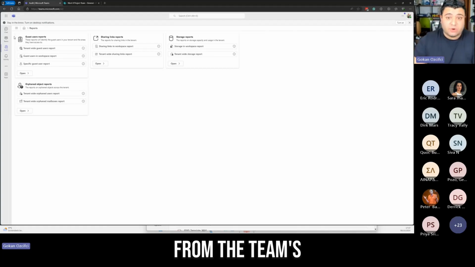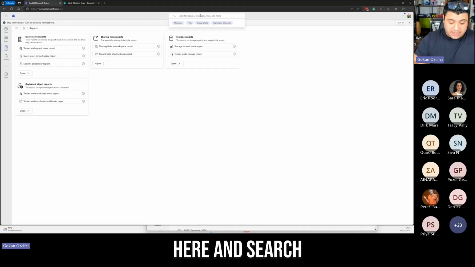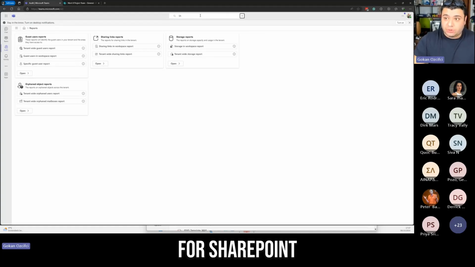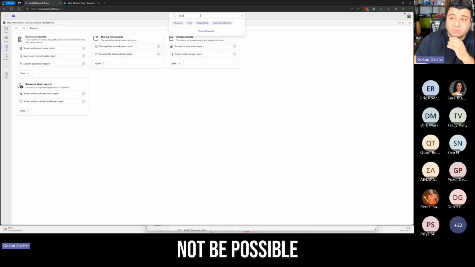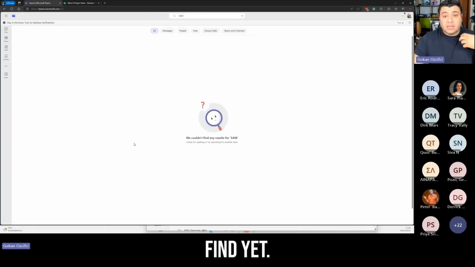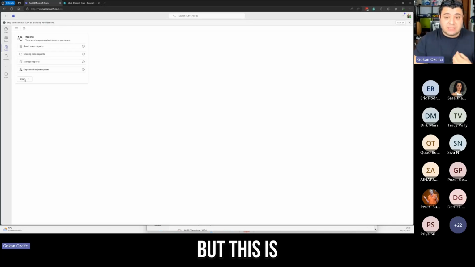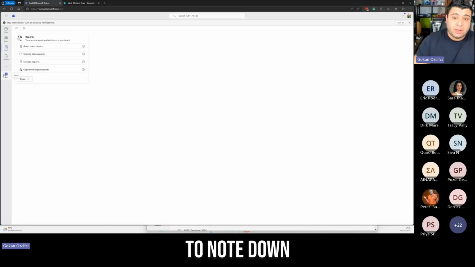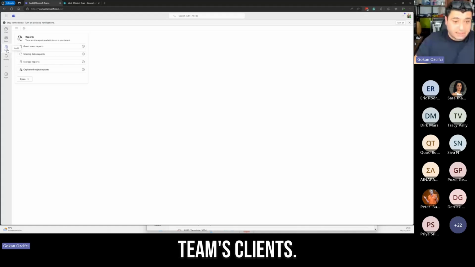Now, we know that this is available from the Teams client. As you know, if I go here and search for SharePoint Advanced Management or even SAM, that will not be possible for you to find. Yet one thing, and honestly, I'm repeating myself, but this is very important to note down: the audit is accessible through the Teams client.